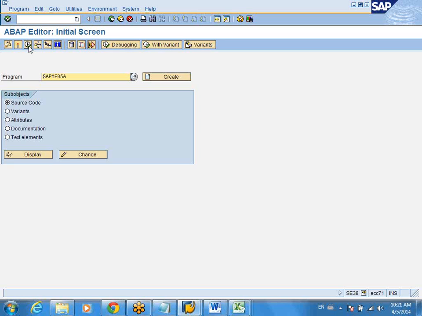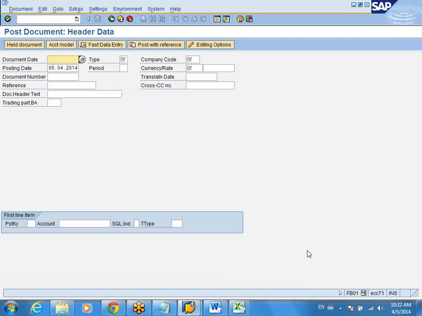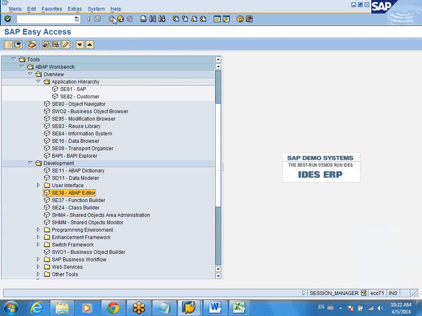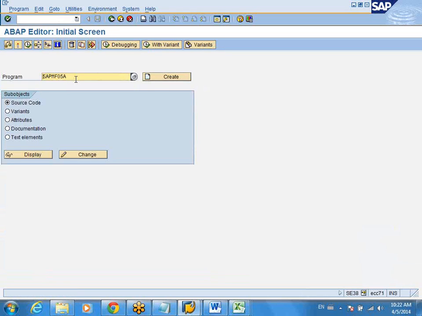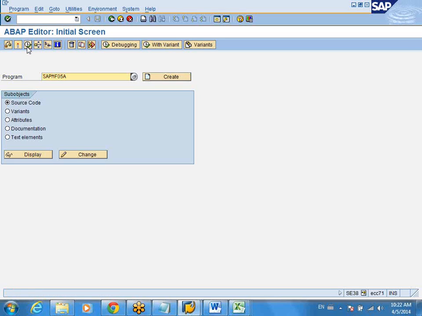It's kind of working, I guess. It's not doing anything. Let me try another one. SAPMF05A. Okay. No variants. No variants. Let me pick another program. I'm not sure why it's not working.